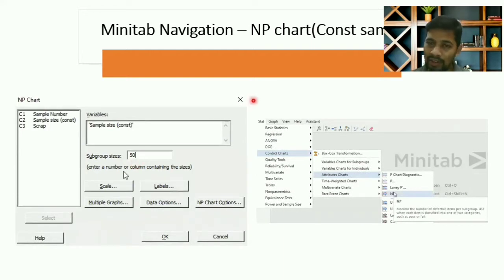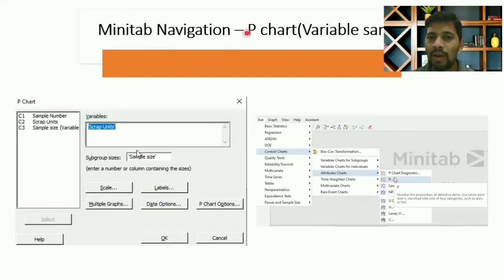NP chart, when you have a constant sample size, NP is used. NP chart, the same path: start, control charts, attribute charts, and NP chart. Since the sample size is constant, you can either enter the number or call that sample size value. Then lastly, you have the P chart.